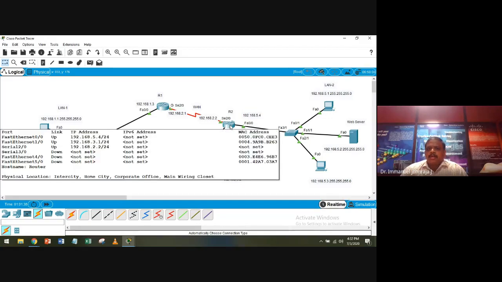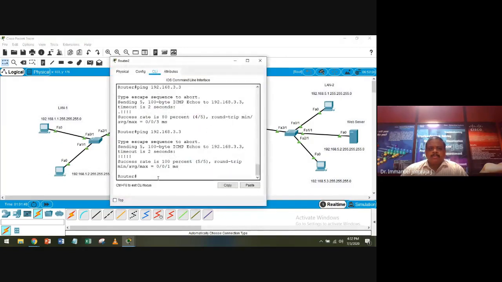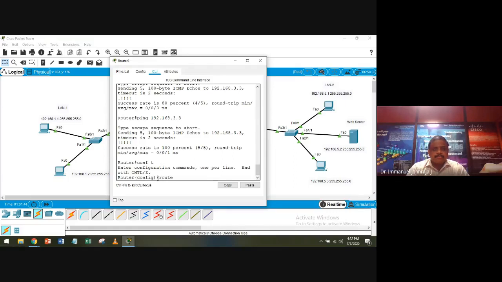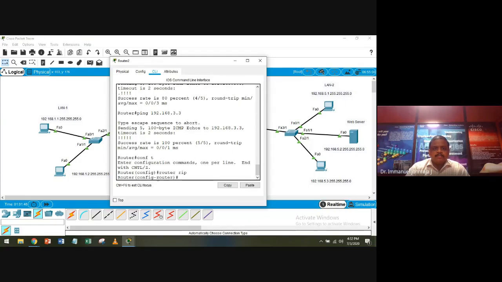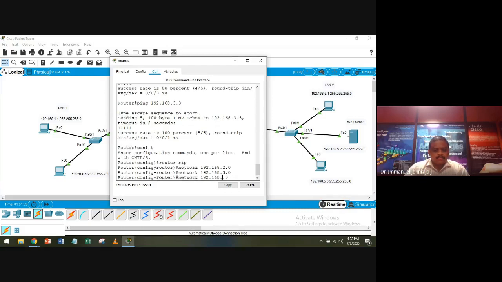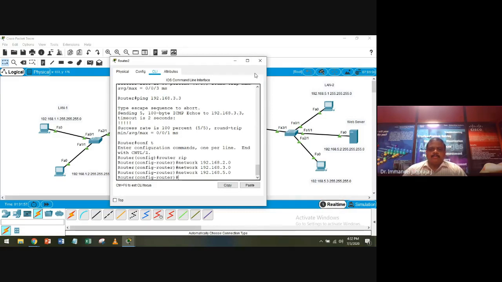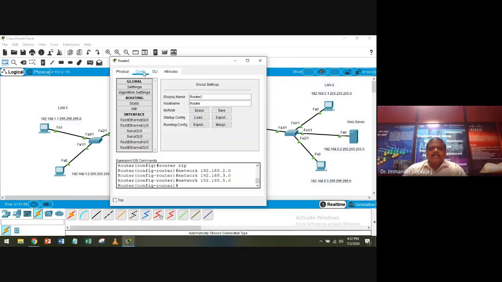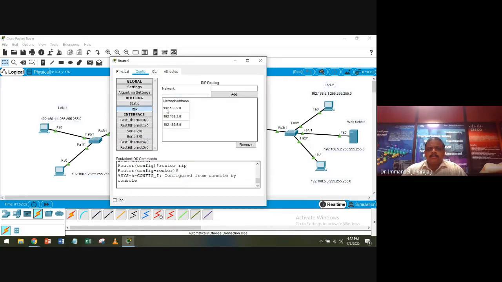This person has to talk about 2, 3, and 5. So go to this router, config t. I give router rip, so network 192.168.2.0, 3.0, then 5.0, right? So in Packet Tracer, you can see that in config as well. In the RIP, it will be available 2.0, 3.0, 5.0.